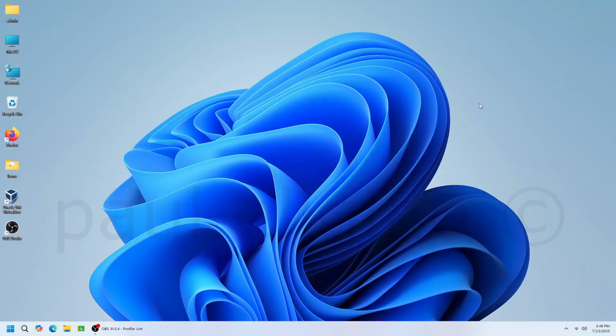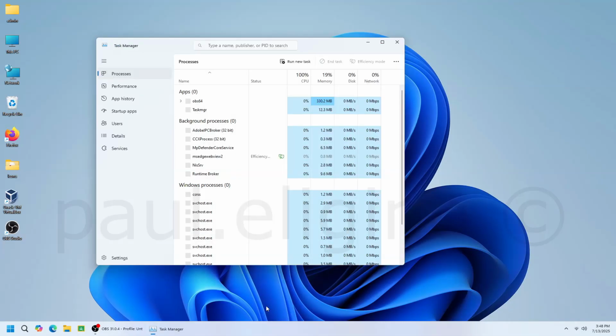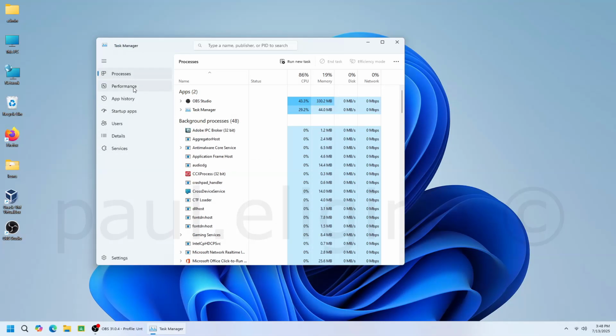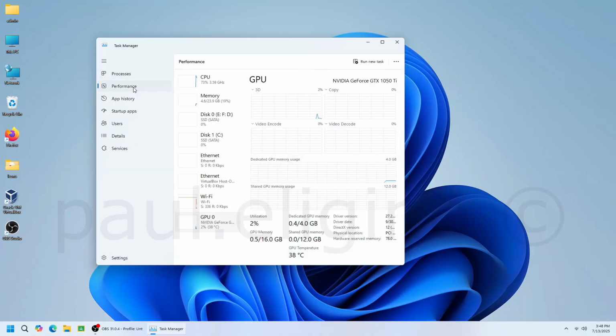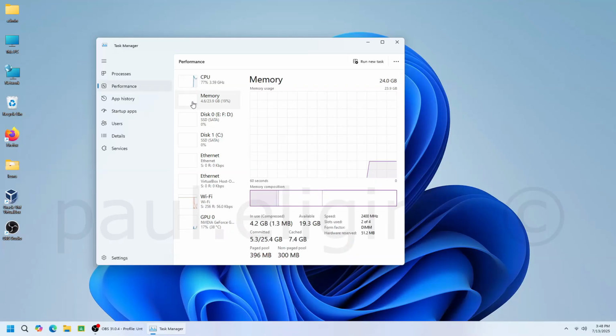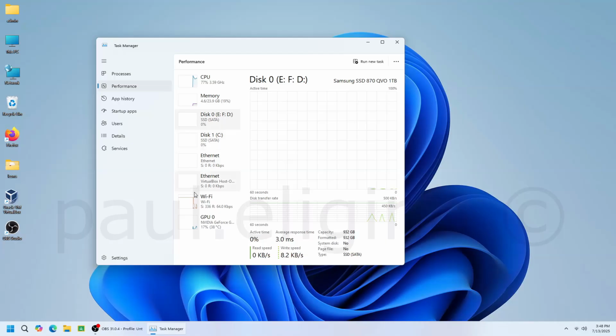Exploring Task Manager. Right-click the Taskbar, then choose Task Manager. Click Performance. This will display the performance of each PC component: CPU, memory, disk, network, display.